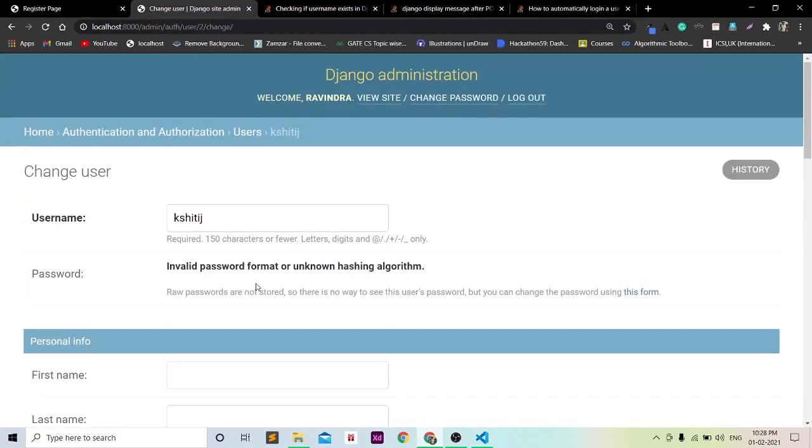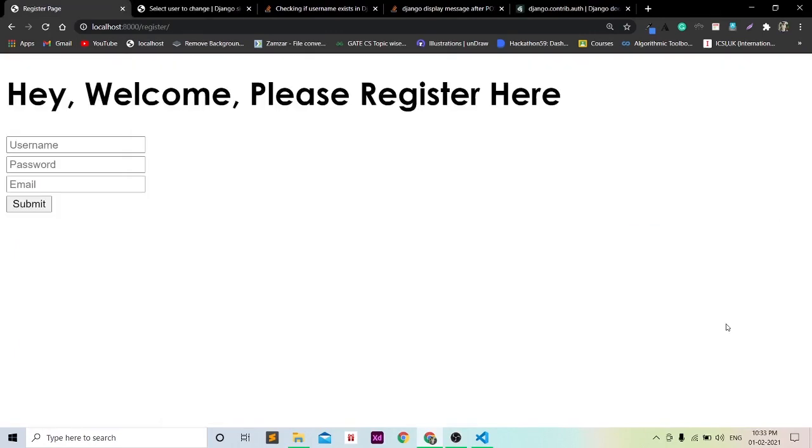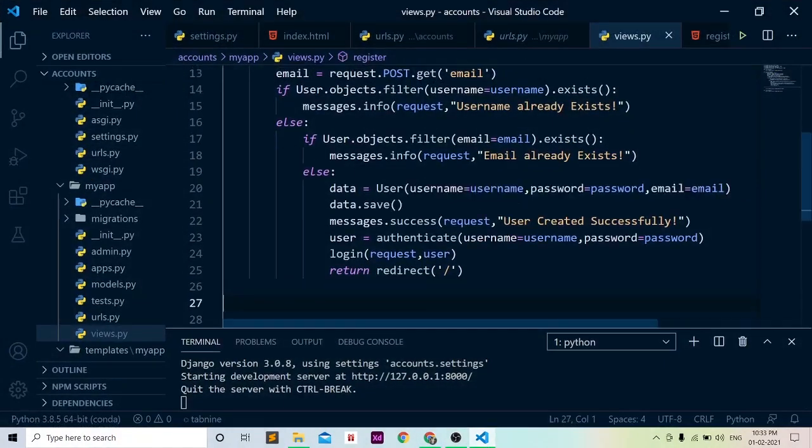It has saved, but it is saying invalid password format or unknown hashing algorithm. Now why did that error come? Because we are creating its instance, actually the object's instance. We are not creating an actual user. So this is not the way of doing that.